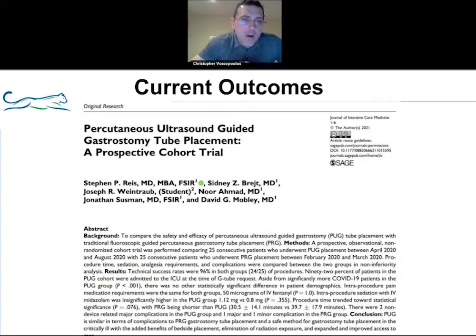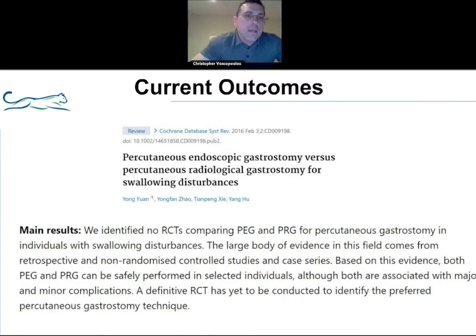So now this was a head-to-head comparison between the radiographic approach and the ultrasound-guided approach. Some might be questioning, well, what about the PEG approach? Well, there currently is no head-to-head comparison published as of yet, but I would draw your attention to this 2016 Cochrane database systematic review. And here they just noted that there are no randomized controlled trials that compare PEG with the radiographic approach, and that based on the evidence reviewed for this paper, PEG and the radiographic approach can be safely performed in select individuals, although both are associated with major and minor complications.